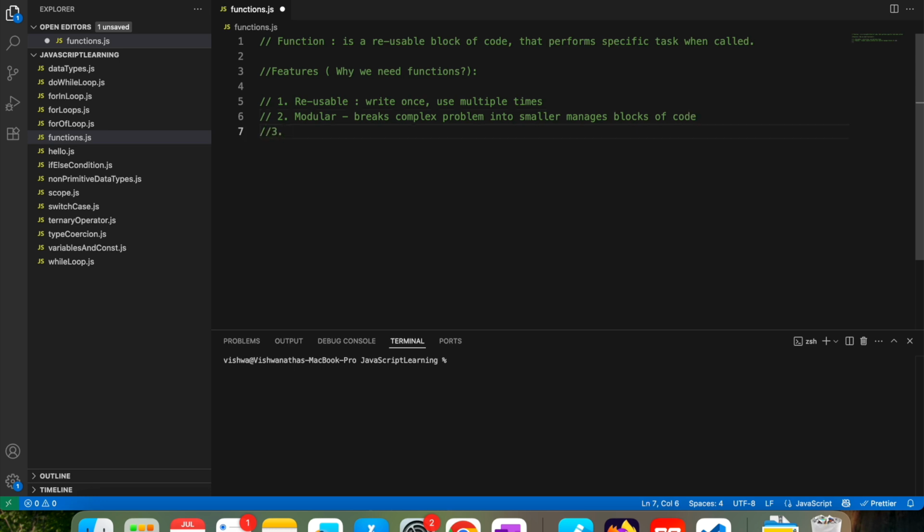Another reason to use a function is that it is flexible. Flexible means it can accept inputs and return outputs. Another feature is organized. Organized means it is easy to understand and maintain the code.